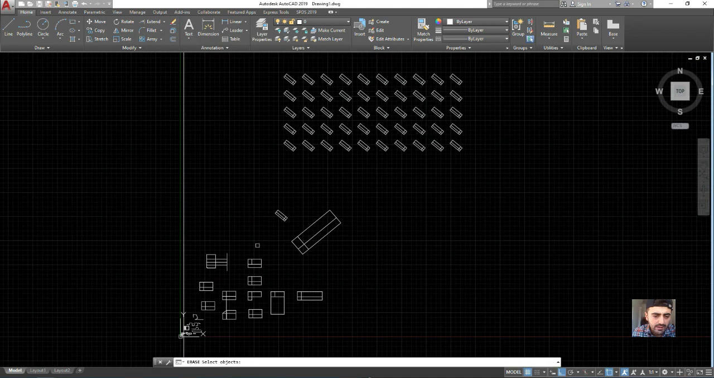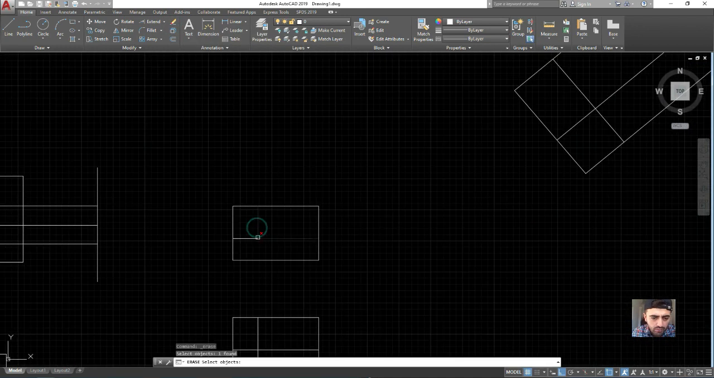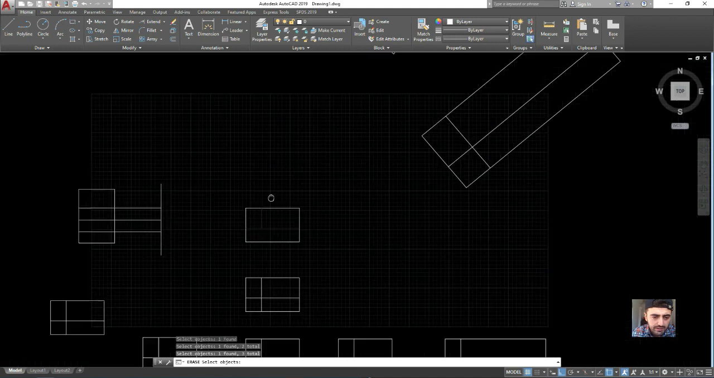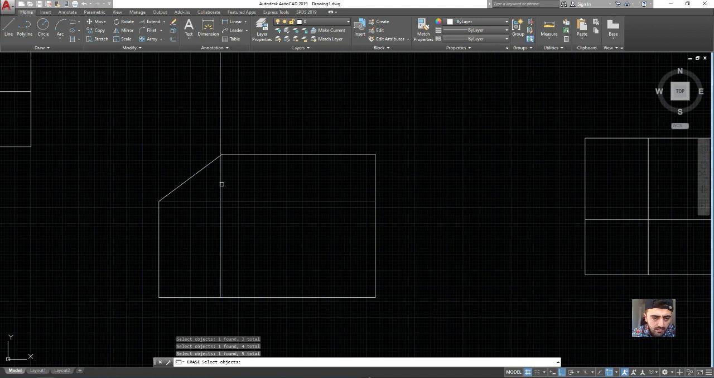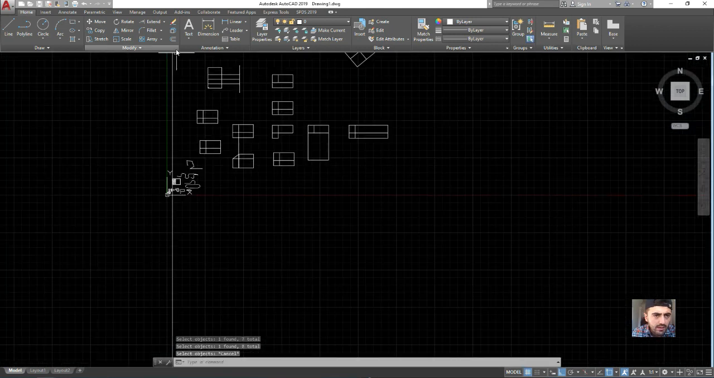The next one is erase. Click erase, and also like a trim, delete. It's like a delete, like this. Escape.